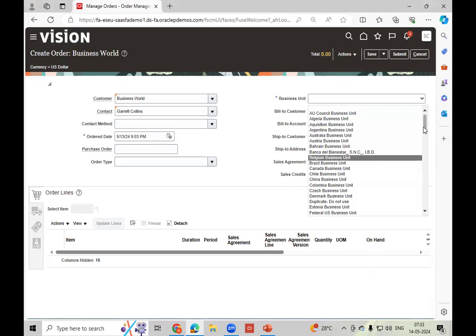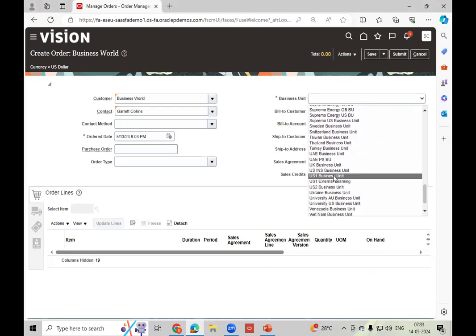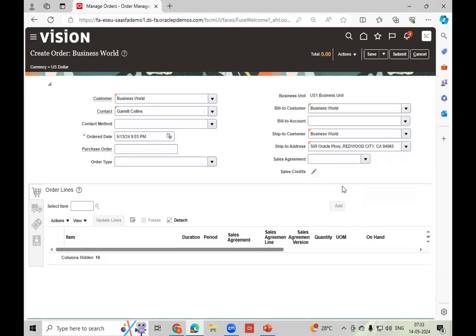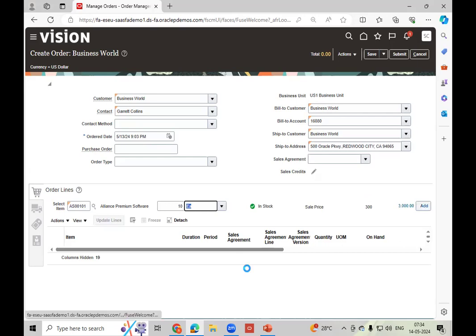My business unit, yes, one business unit, and customer bill to account. Yes, 00101. The customer ordered quantity 10. Select add.